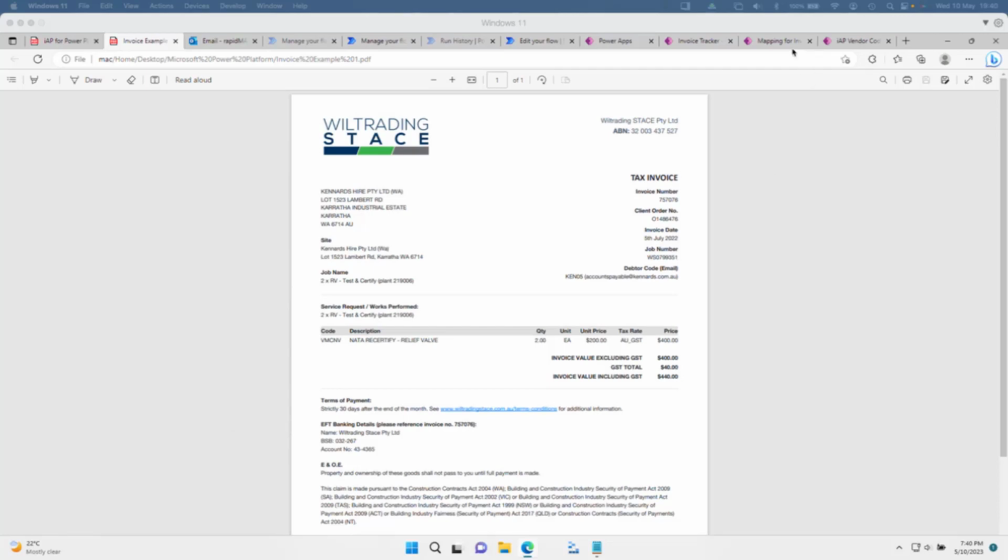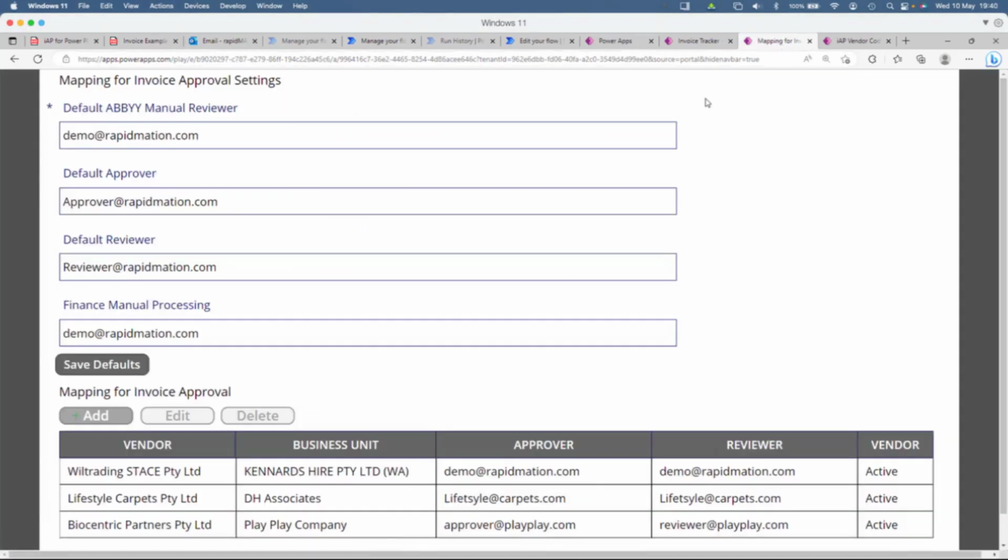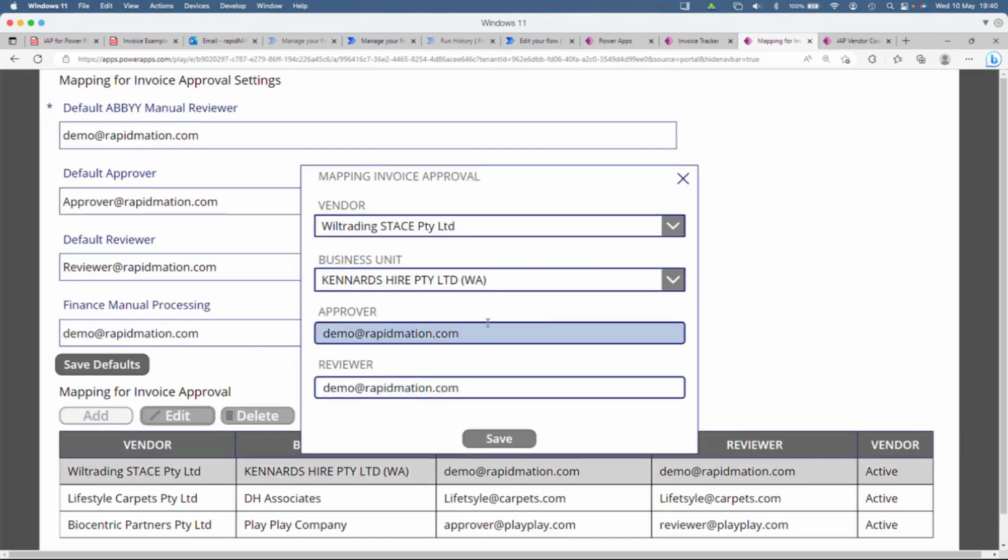I also want to take you across and show you two different apps that we were using as well. The first being mapping for invoice approval settings. I've created this app because inside your organization, you will probably have different staff or different departments handling different accounts or vendors. So when you receive those emails, you want those emails to be directed to certain people. You can see here the vendor we're working with today. I've created some email addresses for the approver and the reviewer. They're both the demo email address because that's the email address we'll be using today for the demo.